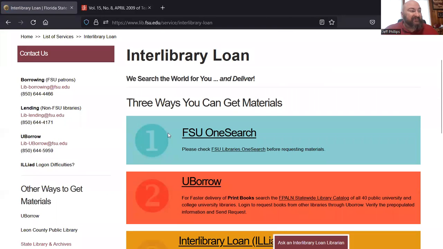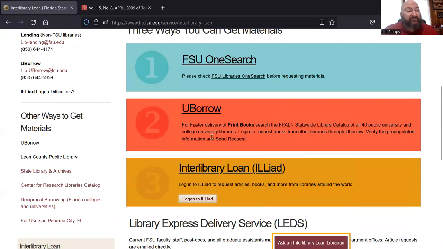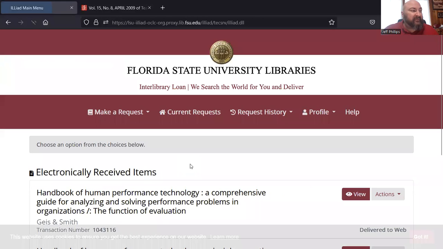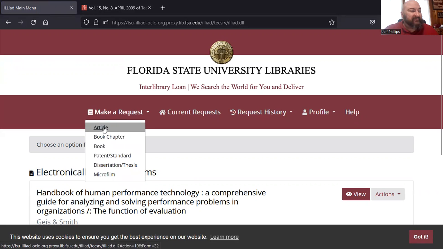It says there's 3 ways you can get materials. One search. Hey, we tried that first. You borrow. This is for print books. So what we're looking for is a journal article. So you would log in to InterLibrary Loan, option 3. And then you can make a request right here. And this would be an article.